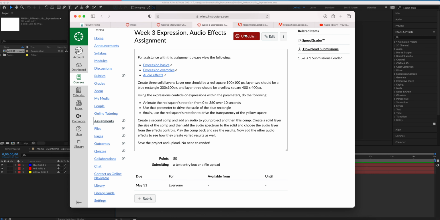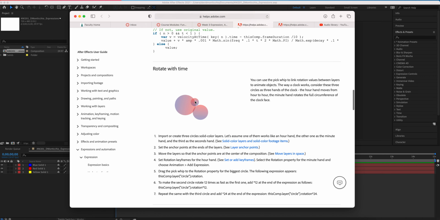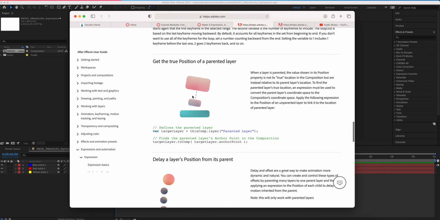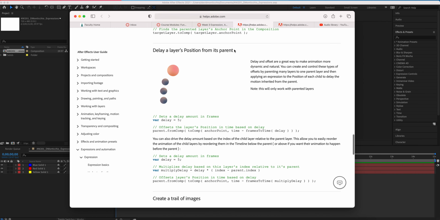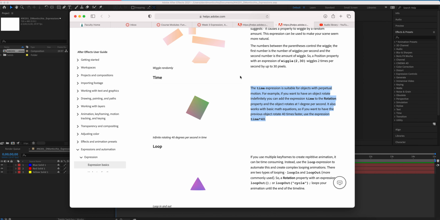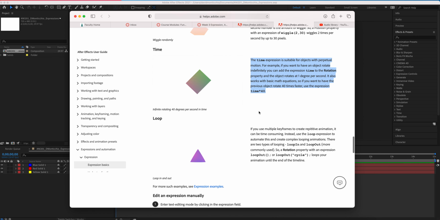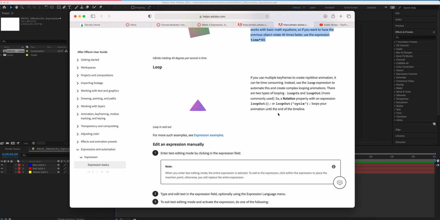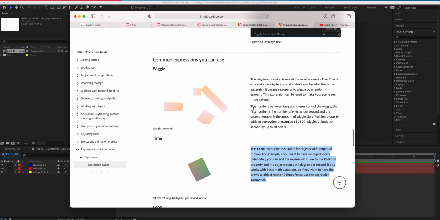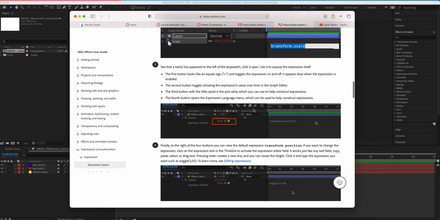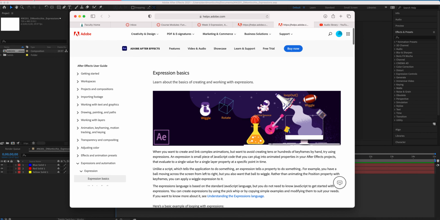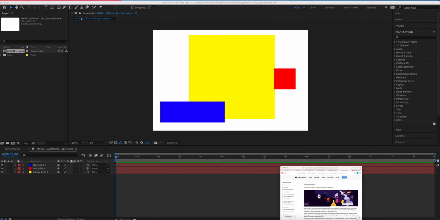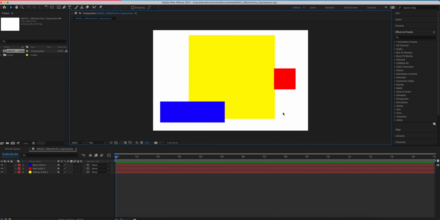Now, with that being said, what we're going to be working on is expressions, and this is where these little tiny clips kind of help out. These little buttons will show you here's expressions, here's how to rotate with time, here's how to loop, here's how to get the true position of a parent object, delay a position from its parent, and so forth. And then just basics, like what is time, what is a loop. We're not going to get too demanding in this as far as expressions go, but here's what an expression is.